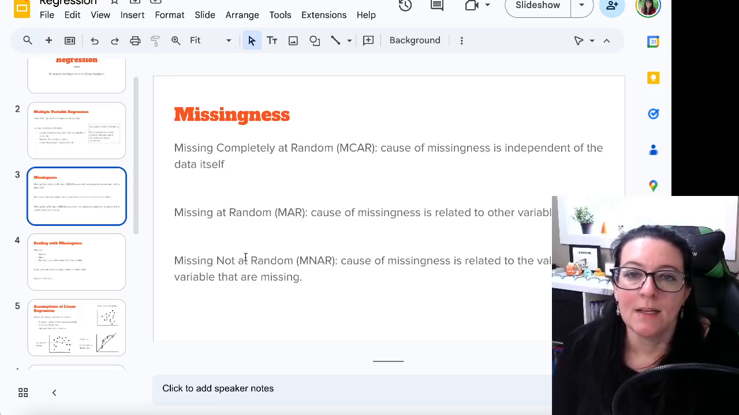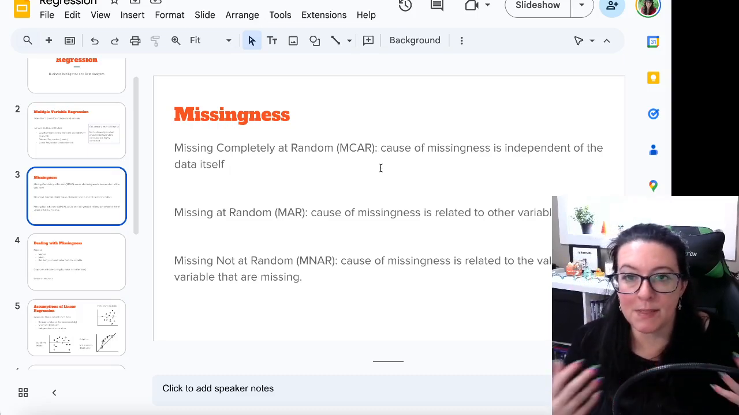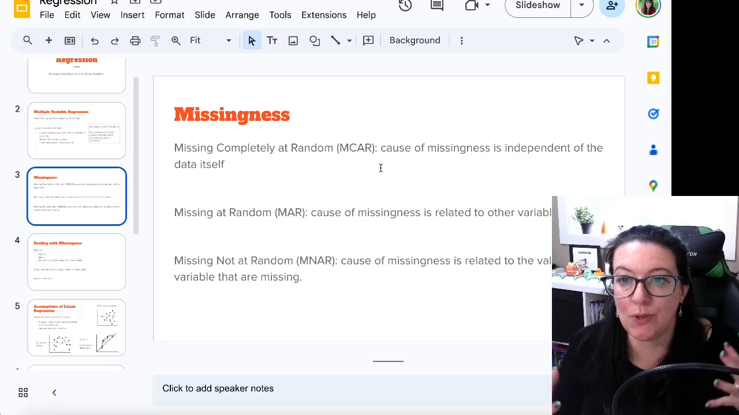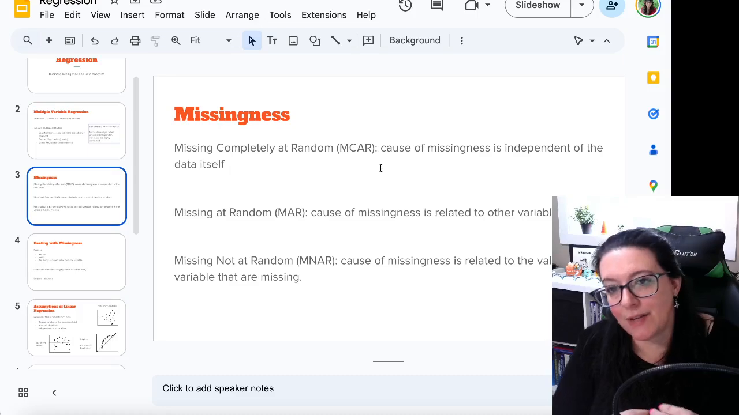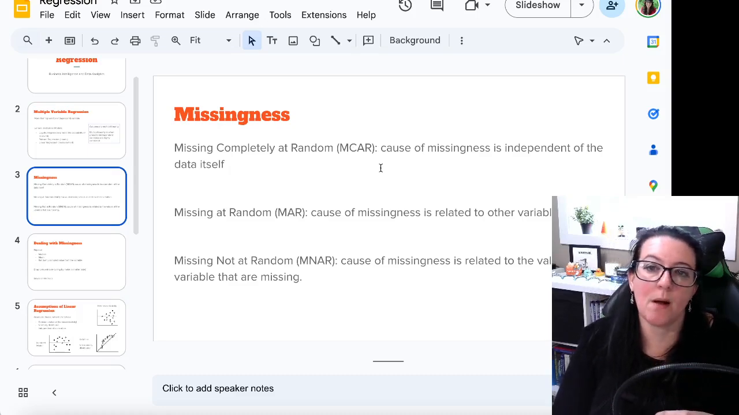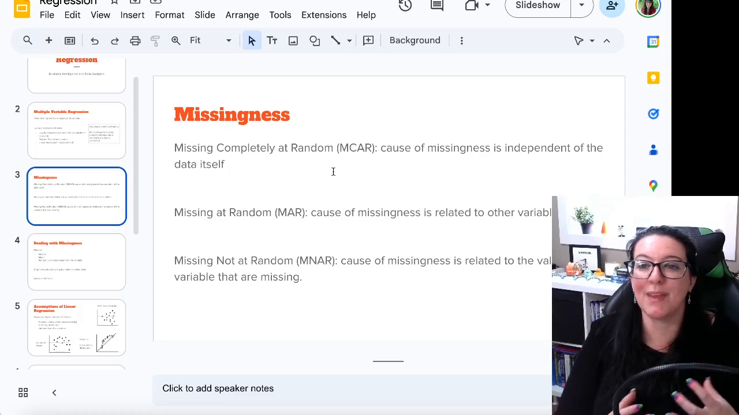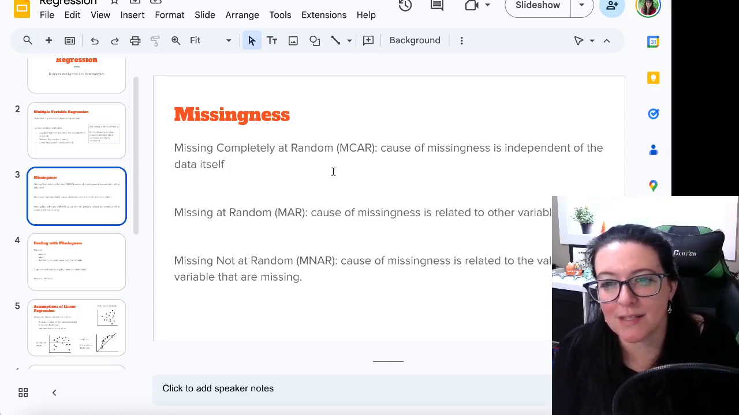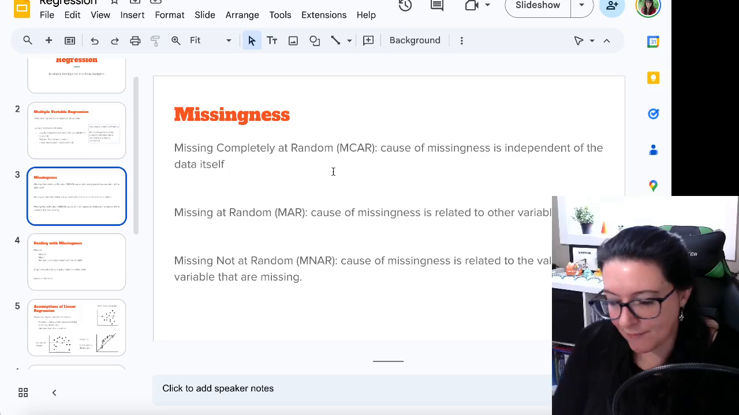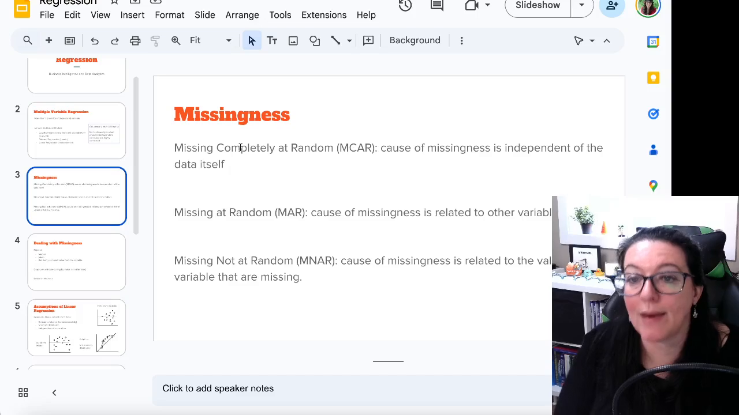Now, missing completely at random, where the cause of missingness is not tied to the variables that we're looking at, is less of an issue. And then the question becomes, how do we deal with it? Missing completely at random, we can do something about. The missing at random and missing not at random really jeopardize the project. We need to redesign some of the structure. So if we're missing completely at random, what do we do?